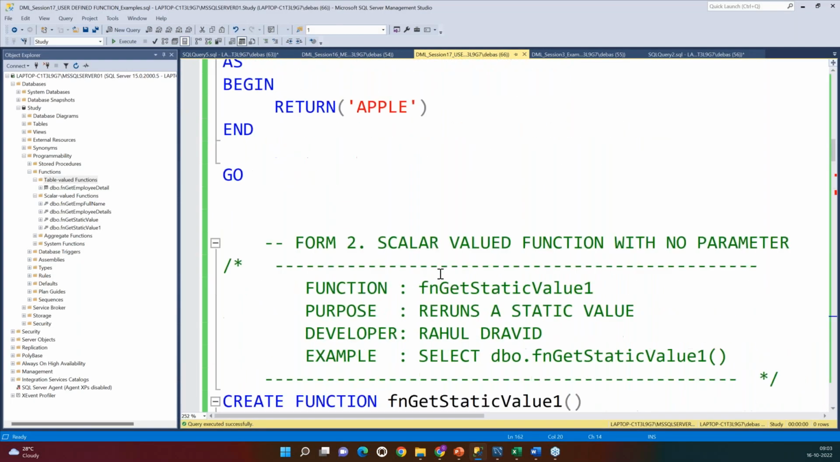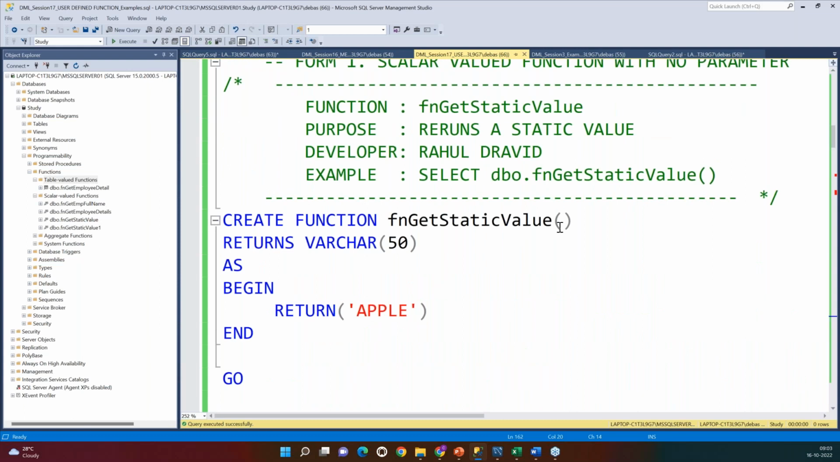In this particular example, it did not take any parameter, right? But it returned a value. Returning a value is a must from within a SQL Server function. If you are returning a single value, then it is a scalar valued function. If you are returning multiple values, it is a table valued function.